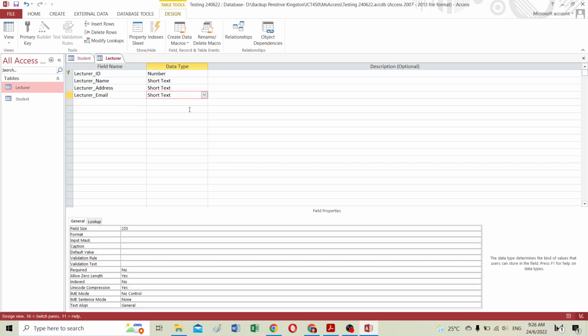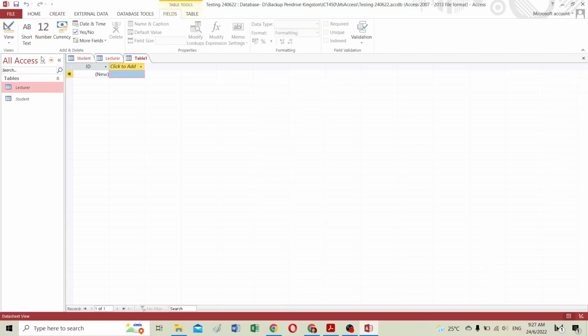Okay, email pun boleh short text. Okay, dan kalau ada date, kita boleh letak date kat sini. Okay, dan kita ada apa lagi kita nak buat? Lecturer, katakanlah kita nak buat antara lecturer ni dia teach. Dia teach. Okay, so kita create table.